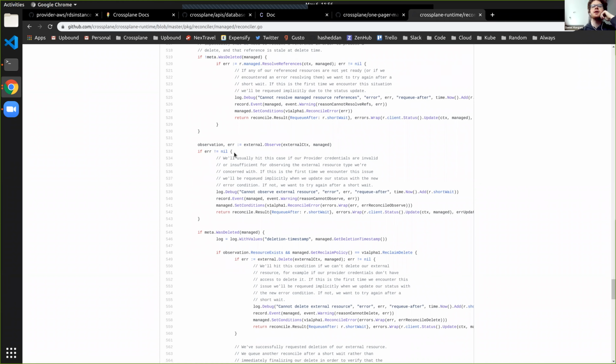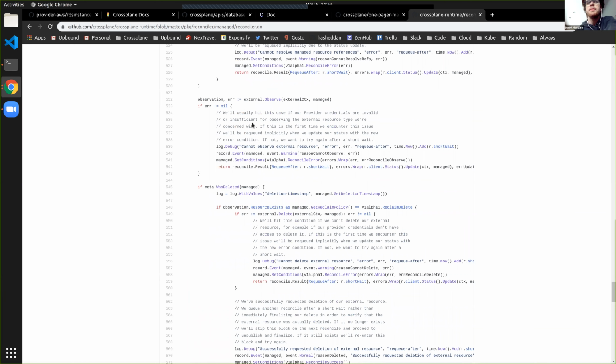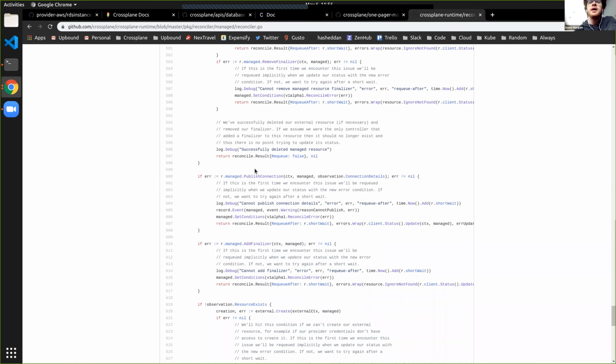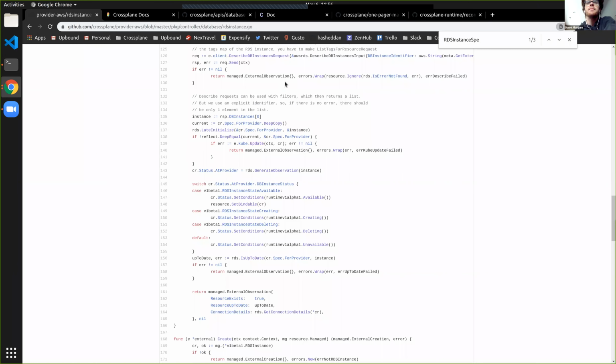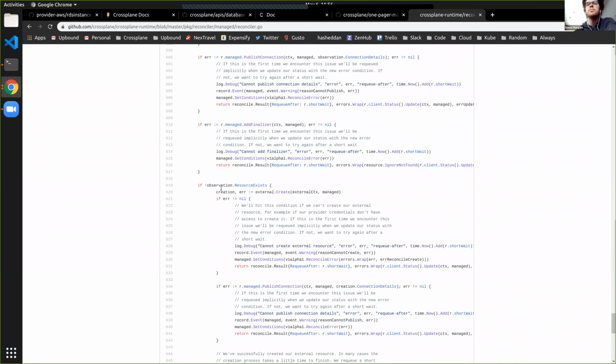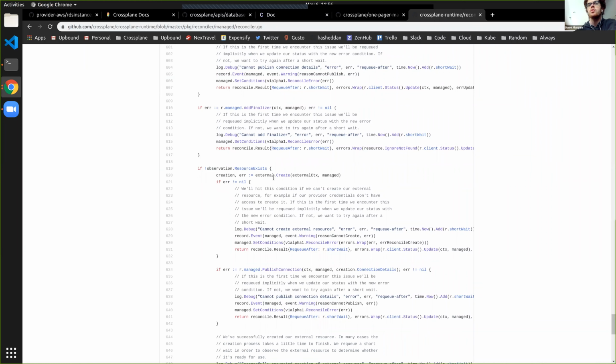So if we get back from the external observe this observation, which is that struct that tells if the resource exists, as well as some other things, we'll skip whether the resource has been deleted and go down to observation resource exists. So we've said back in this case that the resource does not exist. Once again, this gets initialized to false if we don't provide a value. So if the observation says that the resource does not exist, then we want to go ahead and create it. So you'll see there that we're once again using external to call create.